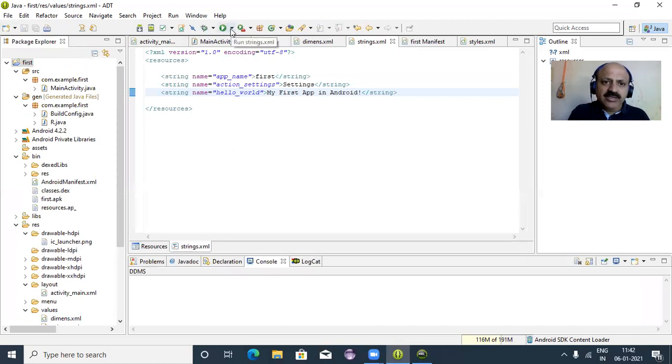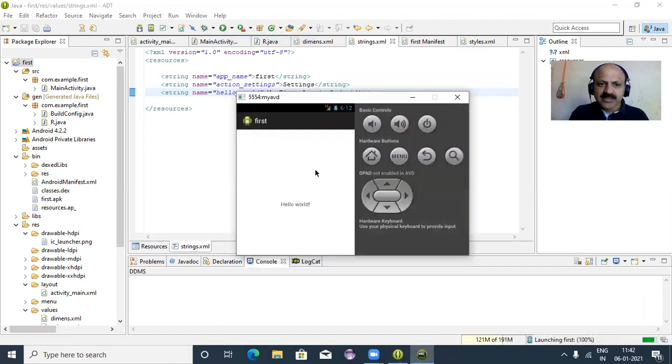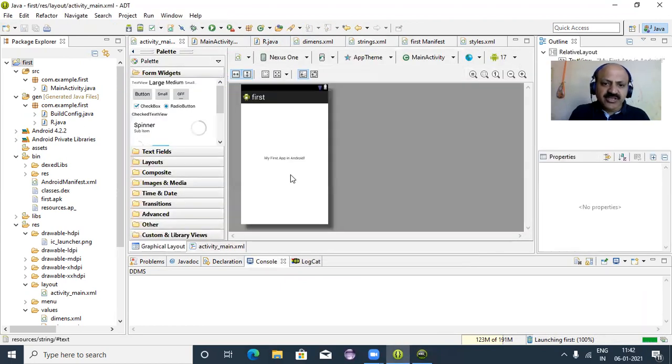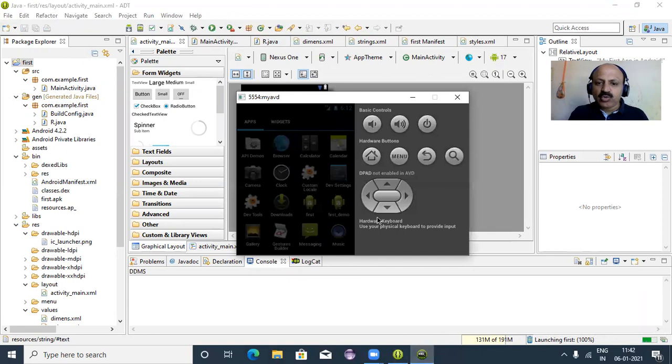So here one button is there. You can look, and first I just click. So it runs again. Let us check whether it is saved or not. And here our main activity also changes. You can look, here my first app in Android has changed. We have to update that in string.xml. So that is perfect.